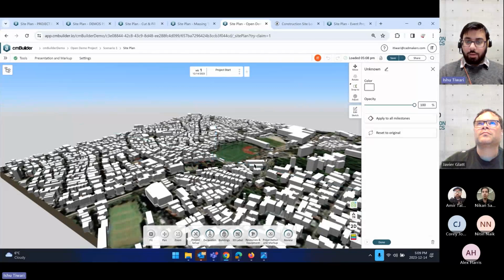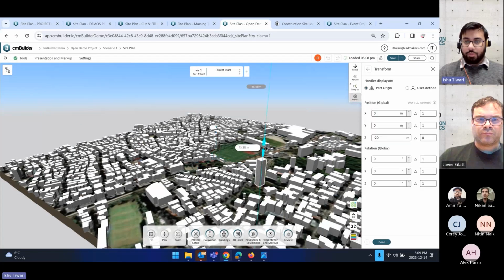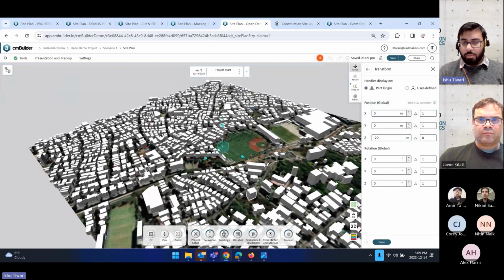For example, if I find this building over here, I can hit adjust, and you can change the heights of these buildings. You can move them around. Most of the objects in the product you can move. You're not just stuck with them.